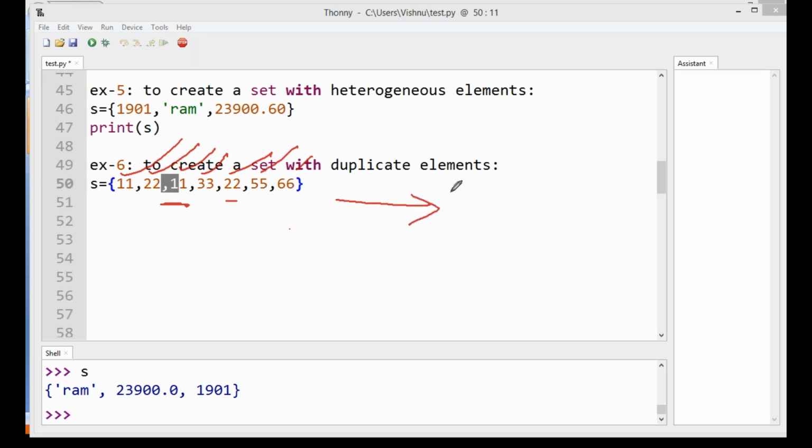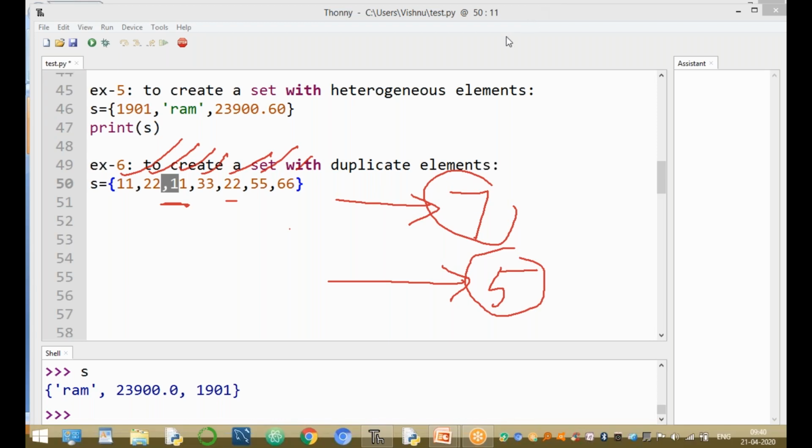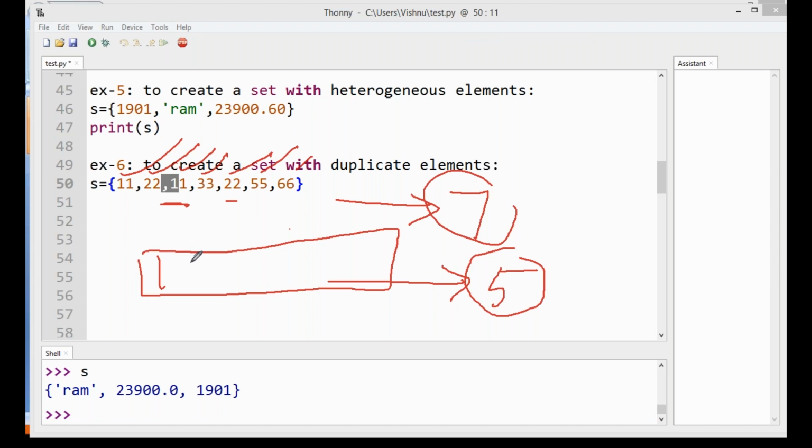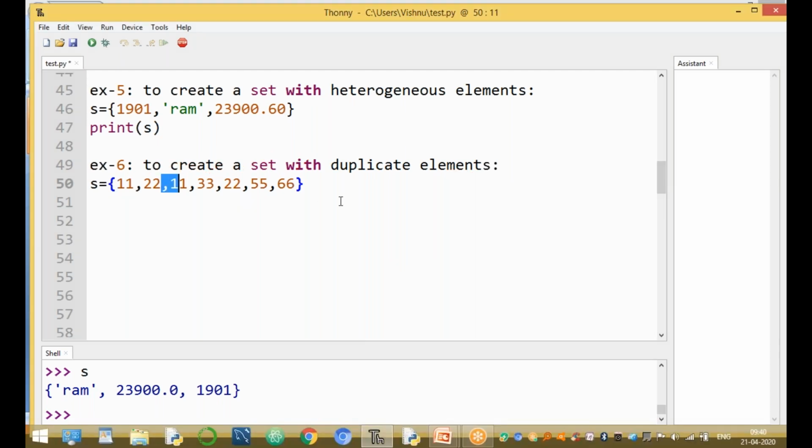You can store 7 elements, but the set stores only 5 elements because 11 and 22 are repeated duplicate elements. A list stores all 7 elements, and a tuple also stores 7 elements. But a set does not support duplicate elements, so it stores only 5 elements.